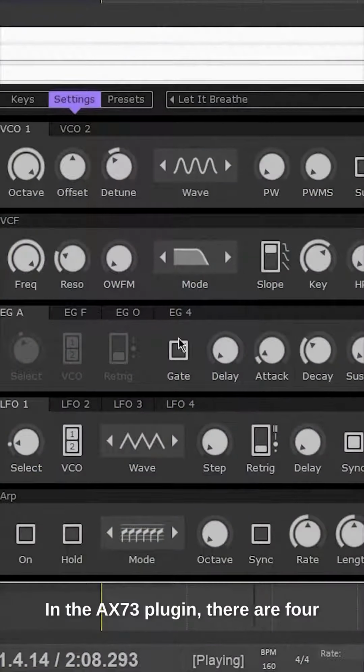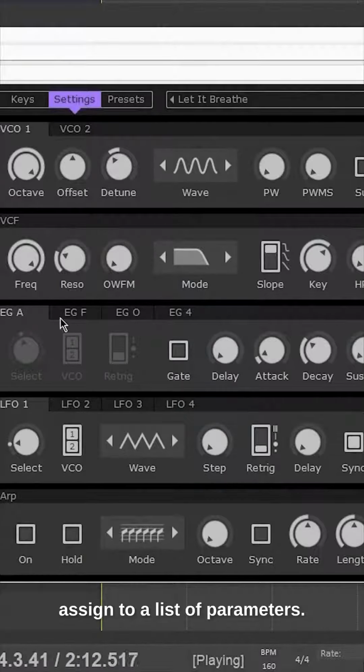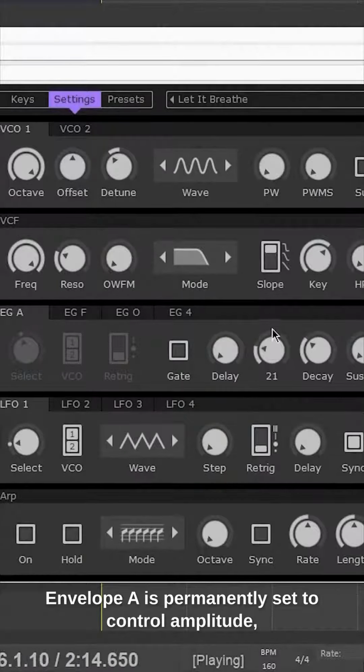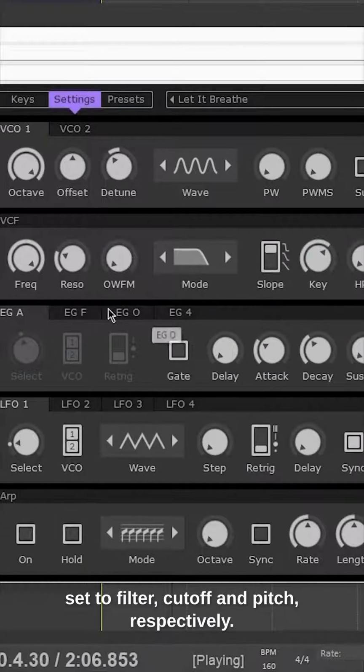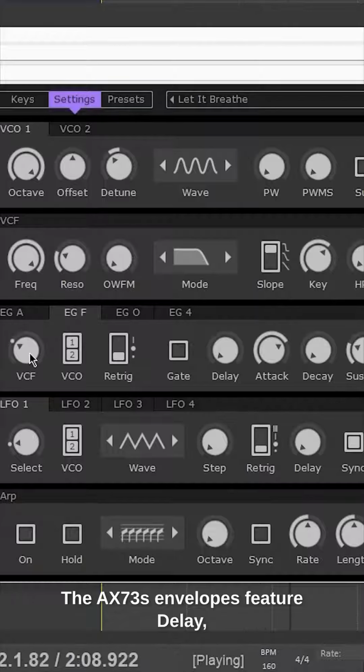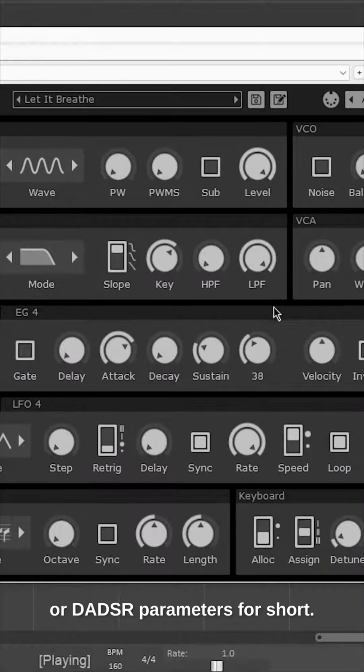In the AX73 plugin, there are four assignable envelopes, three of which you can freely assign to a list of parameters. Envelope A is permanently set to control amplitude, while envelopes F and O are by default set to filter cutoff and pitch respectively. The AX73's envelopes feature delay, attack, decay, sustain, and release parameters, or DADSR parameters for short.